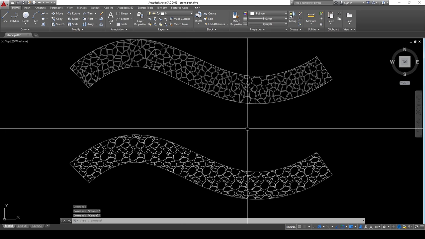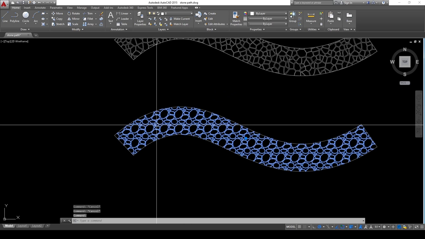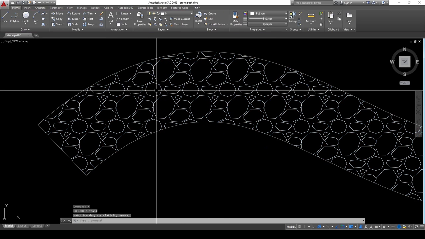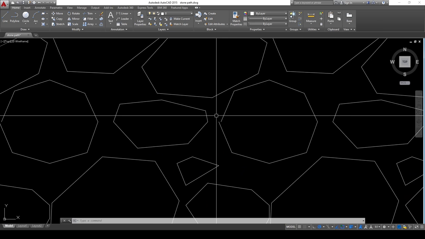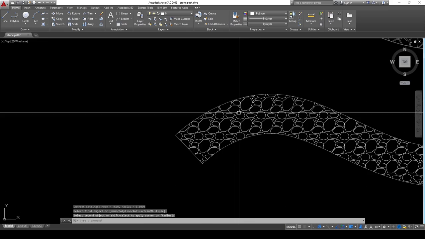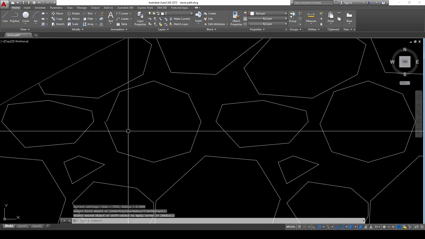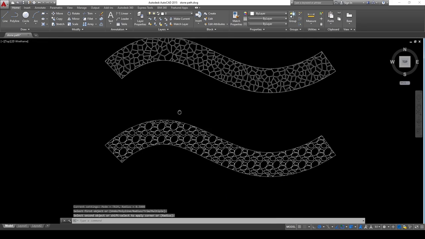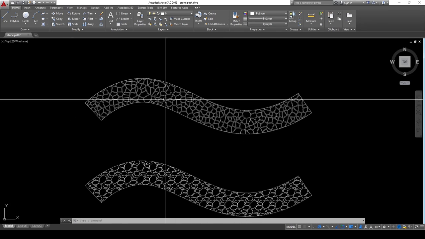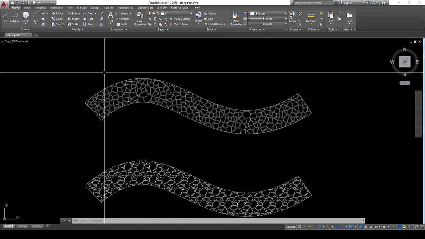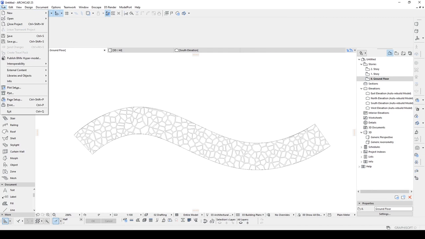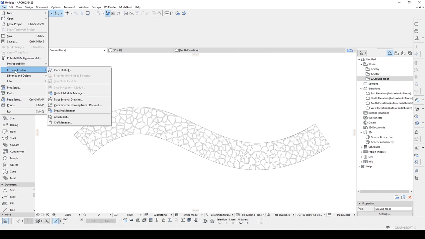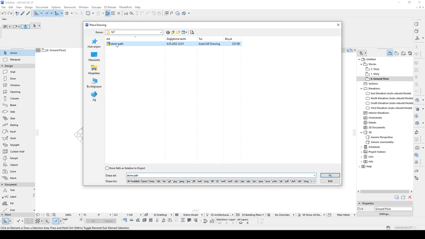In AutoCAD, as you can guess, we can explode this one too and use these lines. You can just close the gaps and continue. It's up to you. The next step is going to be saving this file and opening it in Archicad. Here we are in Archicad and we are going to the file menu. External contents, place external drawing. Let's select our stone path.